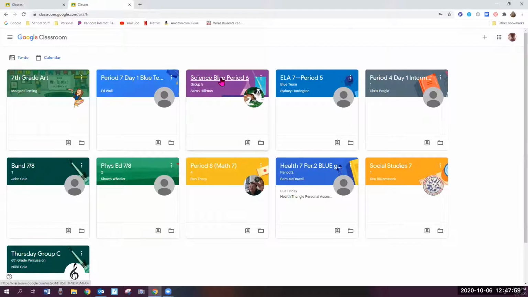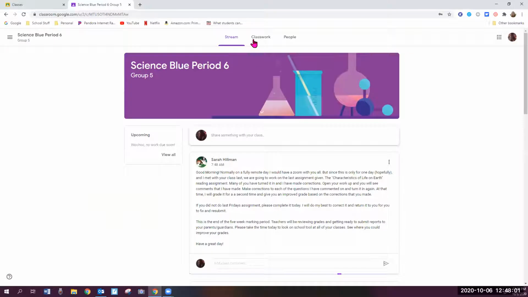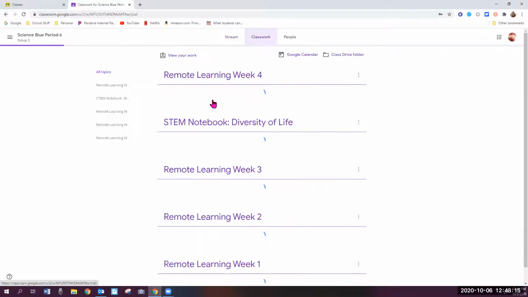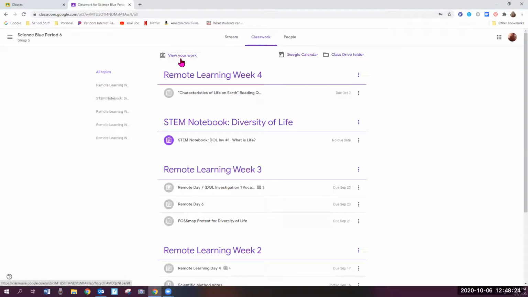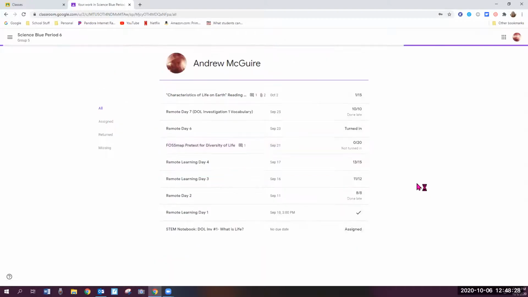So you could click right here on Science Blue, and up here at the top where it says classwork, this is the most important tab on Google Classroom. Now this stuff in the stream is important, but usually they're just announcements. So go to classwork. Now, this is daunting. Okay, week 1, week 2, week 3. Go up here to the top where it says view your work, okay?